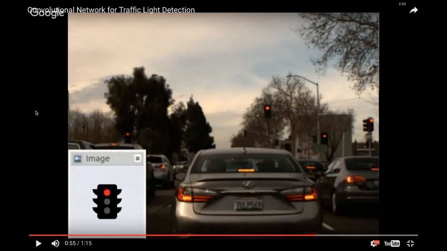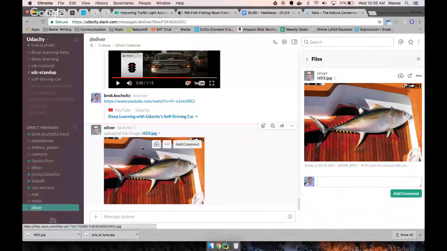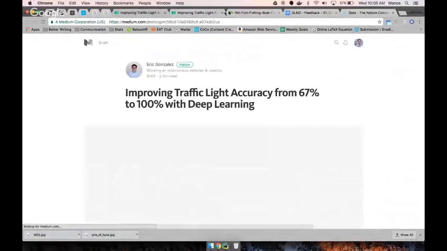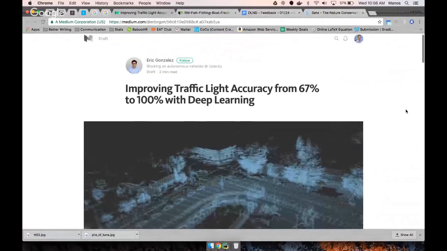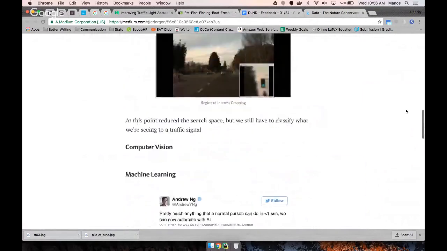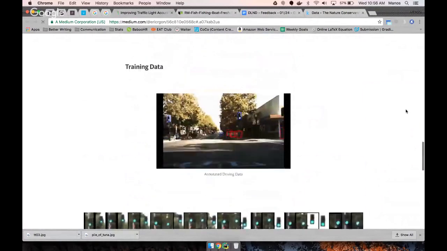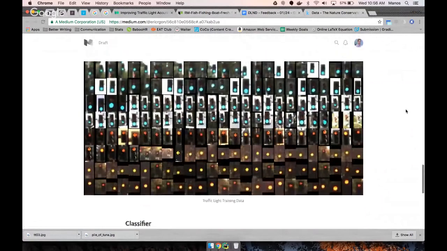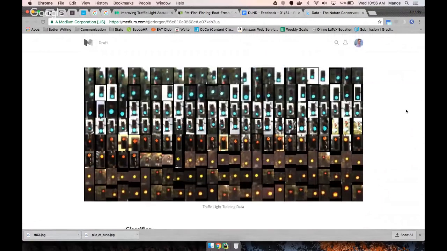But effectively, if we go to this blog post that I also linked Brok to, this one? This one, yes. This is a blog post in progress by Eric, who's on the self-driving car team. We scroll down, keep going, all the way. There we go. So this is a very, very small subset of training data.